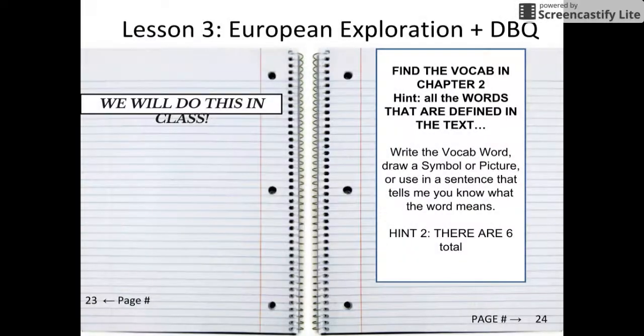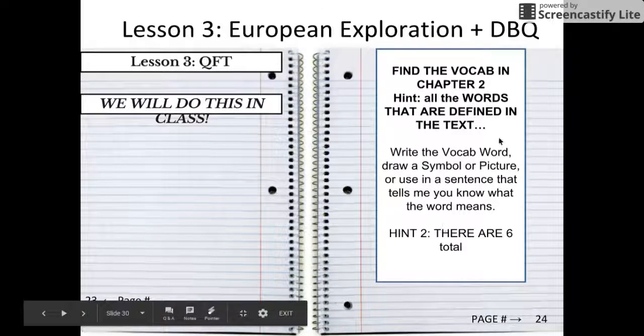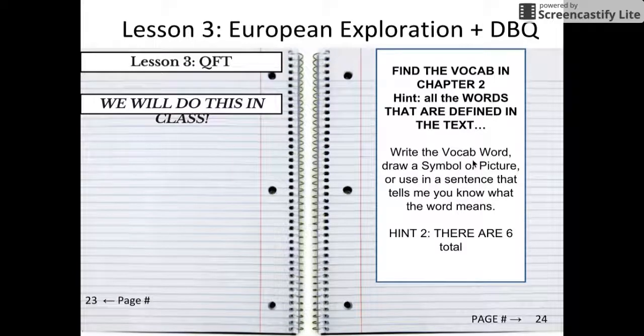All right, moving on. Page 23 is the QFT page. We're going to do this in class, so just make sure you put a heading on here. And then on page 24, as promised by the table of contents, this is where your chapter 2 vocab is going to go. As you know, as we've been doing, you're going to just write the vocab words down and draw a symbol or picture or use it in a sentence. This is "or," so you don't have to do all 3 if you don't want to. All you're doing is you're basically proving to me that you know what the word means and that you can use these words in an intelligent way if and when we are asked to use them in class.